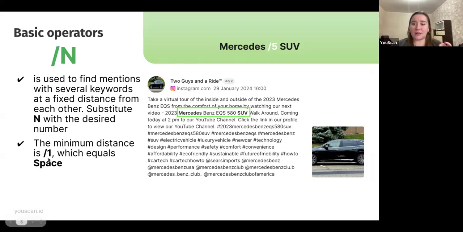You cannot put /0. 0 does not exist in this operator. So it always starts with /1, and /1 is basically search for a space between the words. For example, if I would go with the combination of Mercedes and Benz, I would use the /1 operator just to highlight the fact that there is a space between those words. But this is just for one space, not for the rest. For the other spaces, you don't need to put anything. So you just go with more numbers, like 2, 3, 5, and then you specify the distance between the keywords.